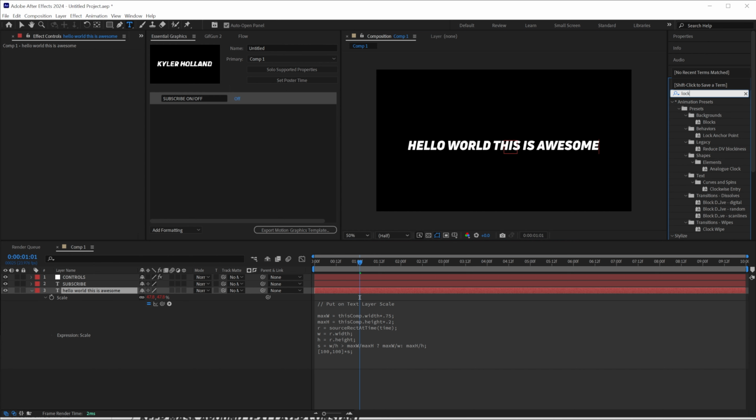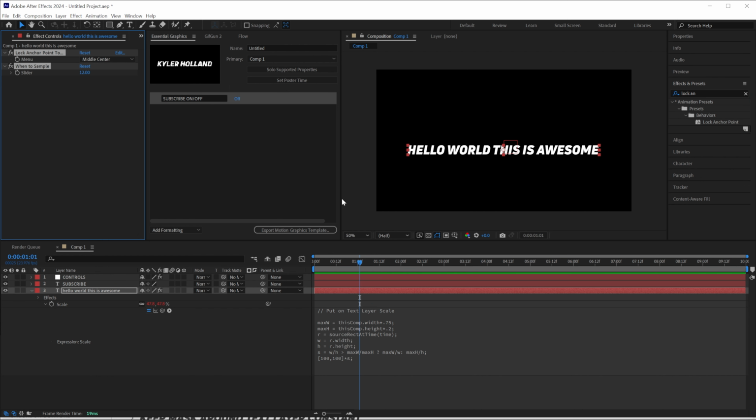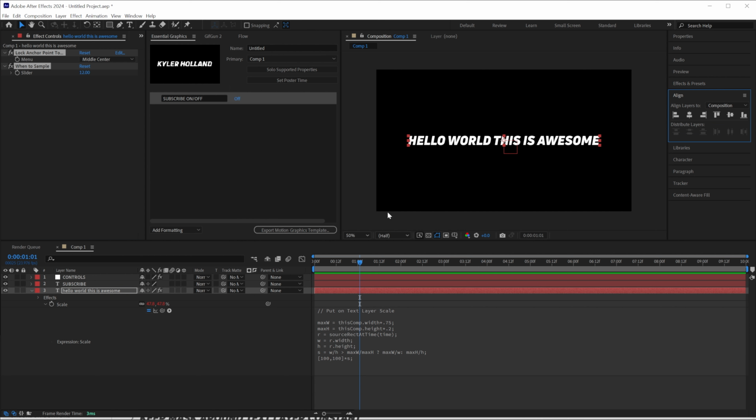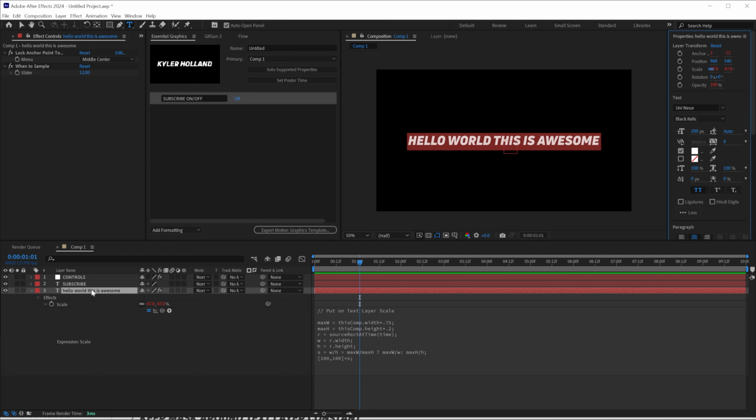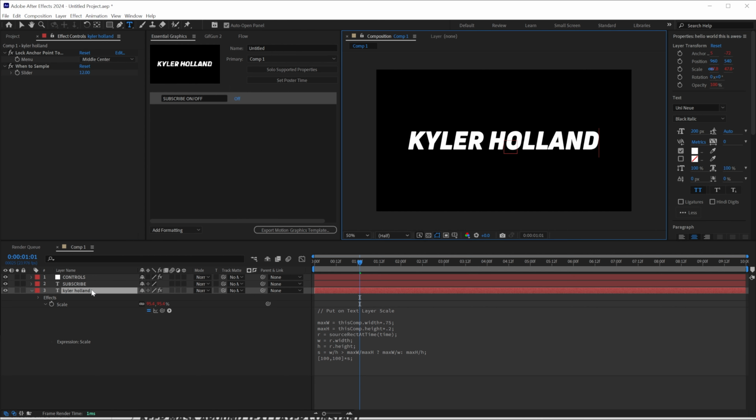So let's type lock anchor point and drag that onto our text layer. And then let's align this to the center, so that way everything's dead center. So when we start typing, it should stay there.